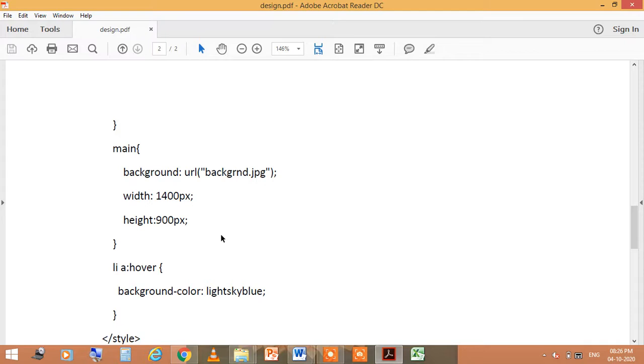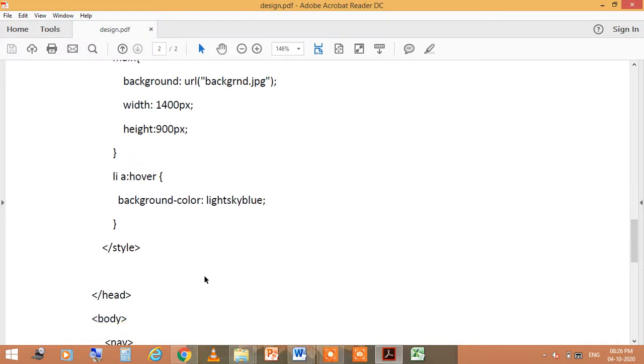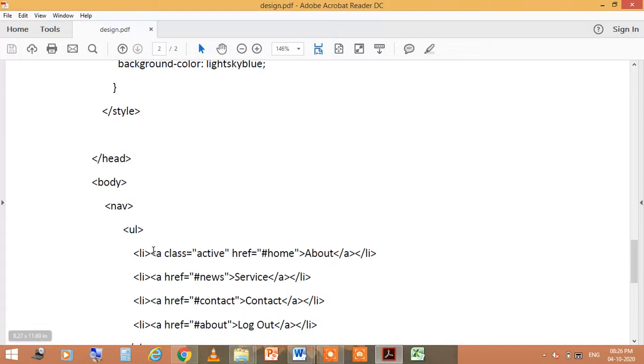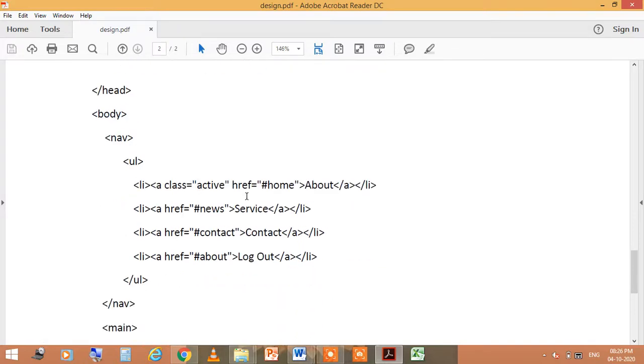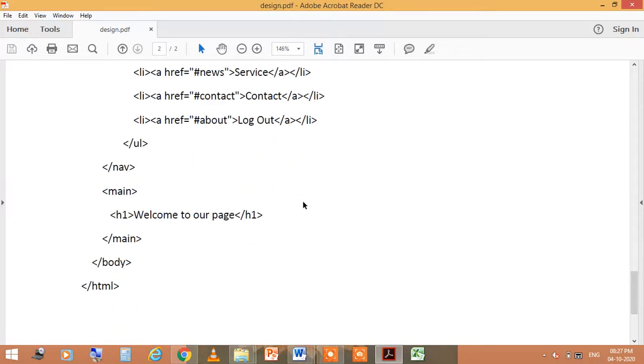So here you close the style, head, and body tags. And now the unordered list: like in the previous sessions, I have also discussed this class active href home. This is the button you can use in your page or website. And news, contact, about, and this again is the close of ul, nav. But it is important to report all these things to the university or your working place.